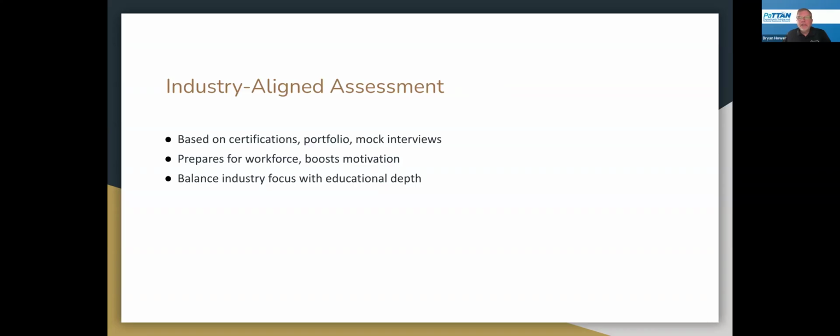Now, industry-aligned assessment models tasks after certification exams and industry practices. Many examples include certification-style practice questions, skill verification tasks based on industry standards, professional portfolio development, and mock interviews. These assessments directly prepare students for careers, often increase motivation, and ensure industry relevance.